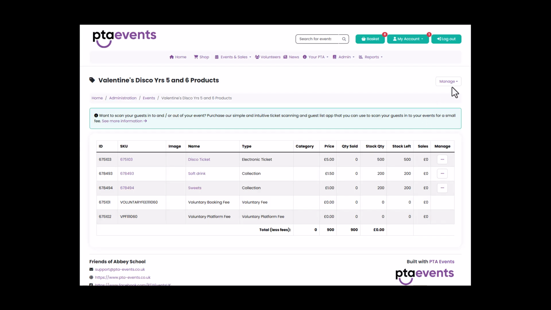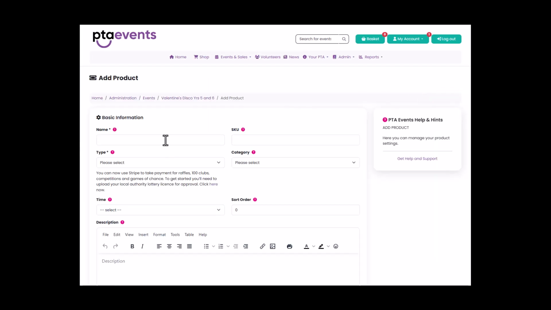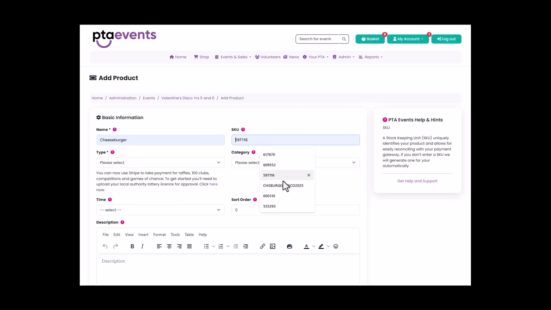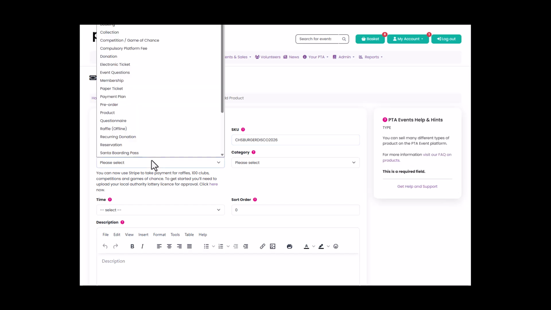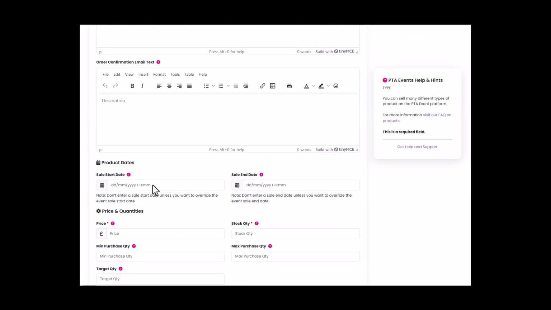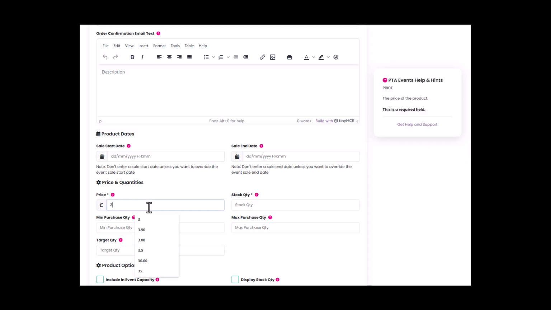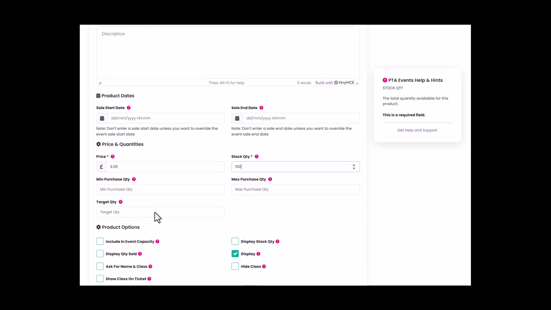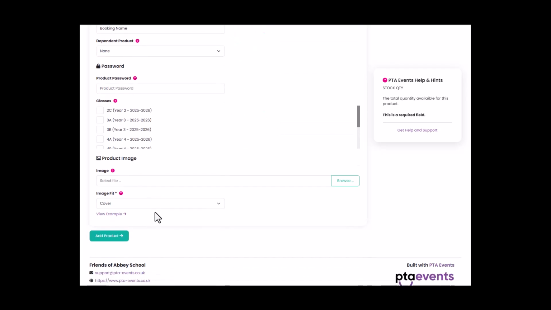Then select Add Product from the Manage menu. Give the product a name, a SKU, or one will be allocated for you, and then ensure you select the product type of voucher. Then enter a price and a stock quantity. Scroll down and click the Add Product button when you are finished.